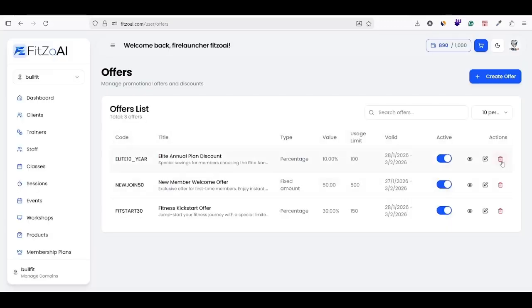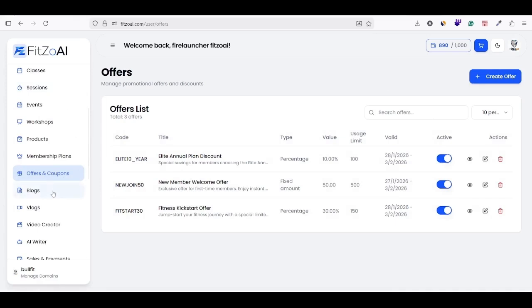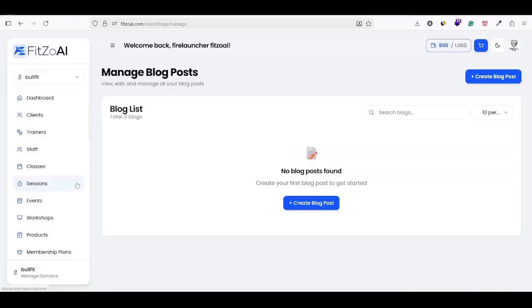You can delete your offer by clicking on this delete button. You can change the status of your offer, like if you check this, uncheck this, then your offer will be inactive. Now we will add some blogs for our front end site. I will show you how you can add blogs.